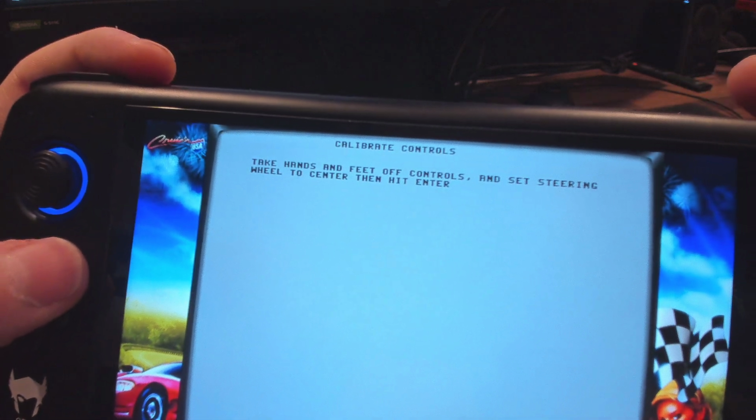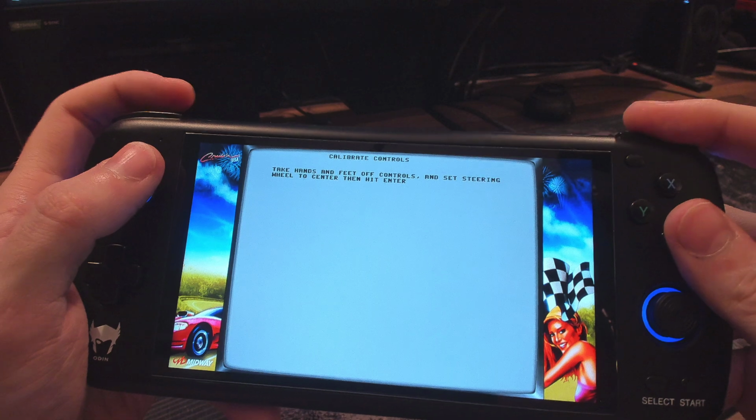Take hands and feet off controls and steering wheel. Check and then hit enter.